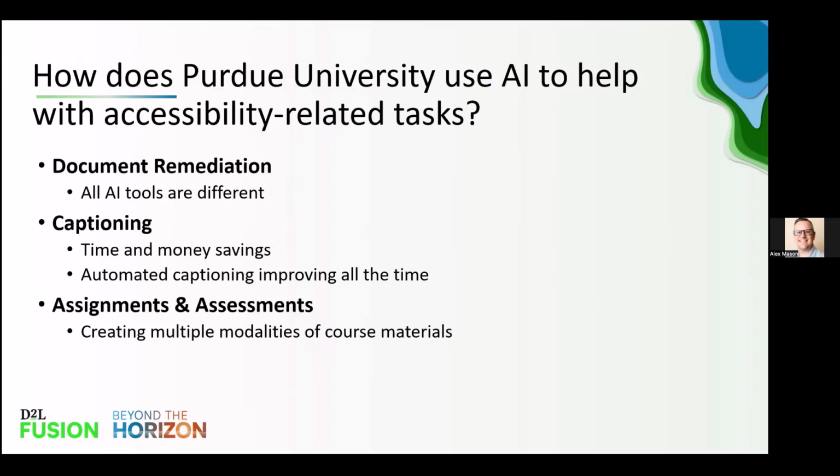So number one, document remediation. And so when I say document remediation, I mean, say you have a PDF that is not tagged correctly, missing alternative text, et cetera, et cetera. One of the things that we've found at Purdue is that you can actually feed these files into different AI tools. But what I have noted here is that all AI tools are different.